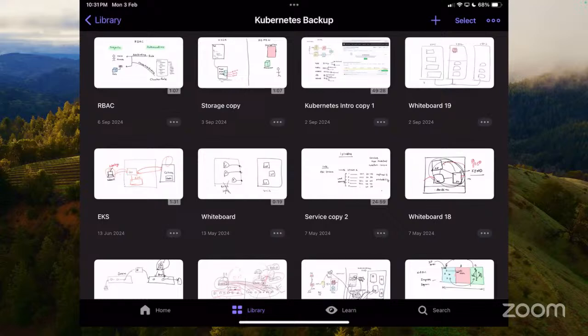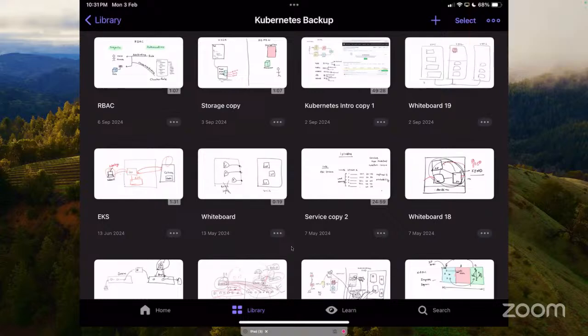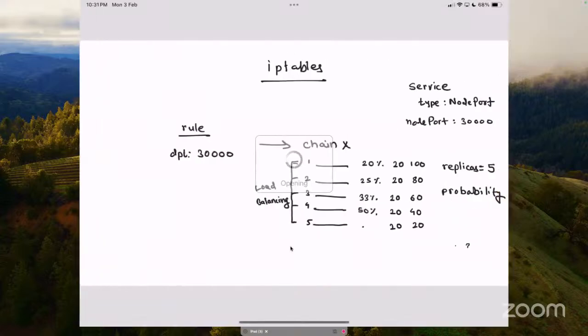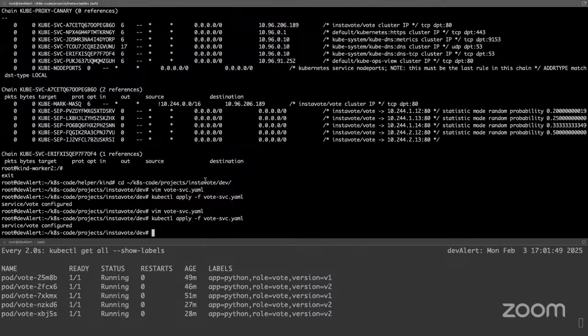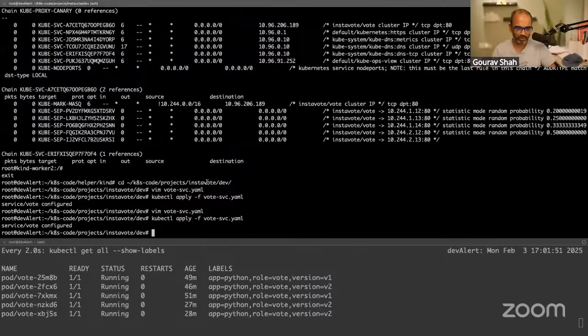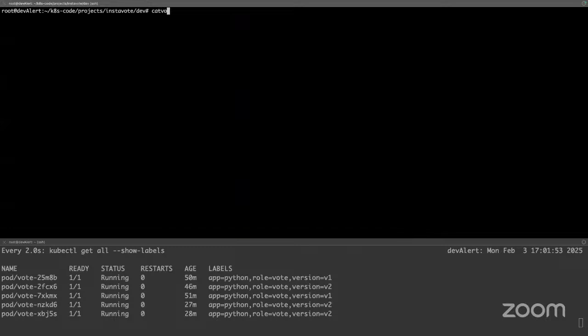Yeah, Gaurav, I have one question. Go ahead, Aditi. Regarding services, we can add labels also and the selectors also. So what is the use of labels over there? Because selector I can understand, it is used to select the set of pods, but why are we using labels there? Okay, that's a good question.